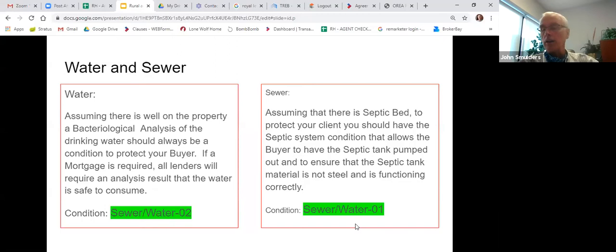If it's a well on the property, most lenders will not lend. I have not heard of anybody lending, even if you put 95% down, will a lender lend if you do not have a bacteriological water analysis that the drinking water is safe to consume.